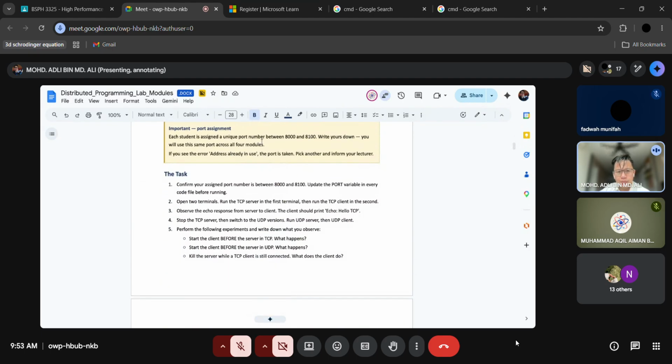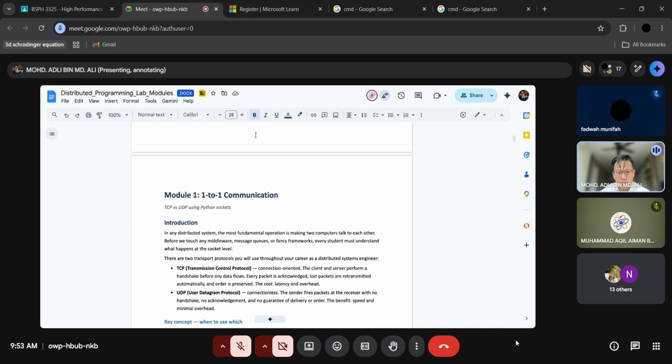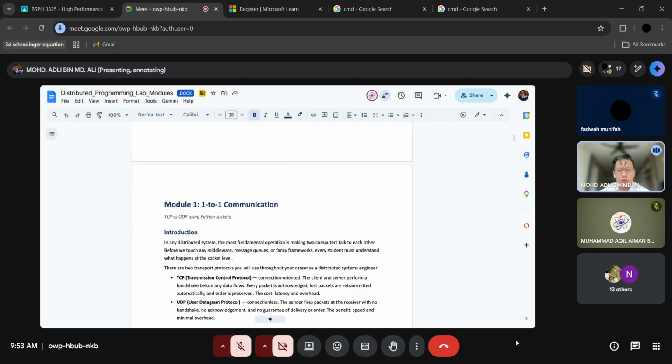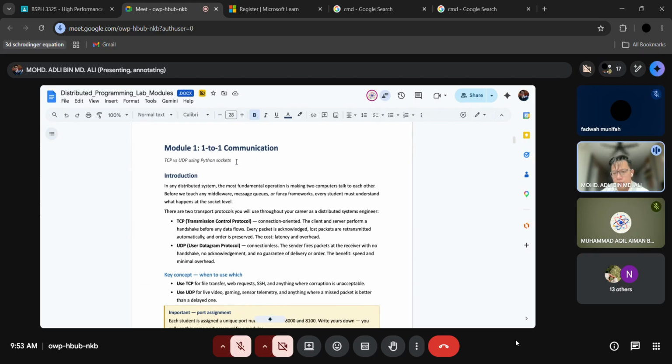So first of all, let's do module 1 first. In module 1, I'm going to show you how to do a socket connection, a TCP connection. The most important thing is for you to start your CMD.